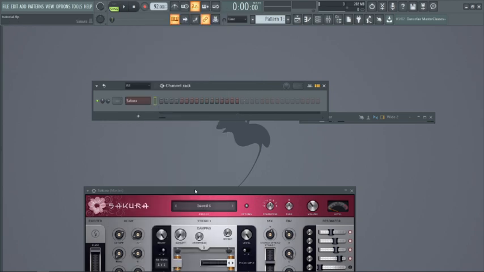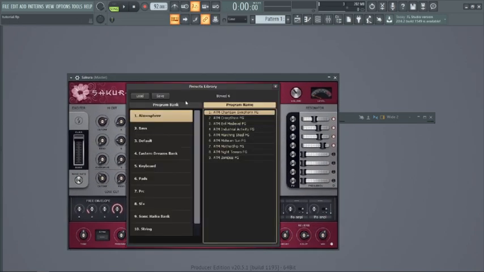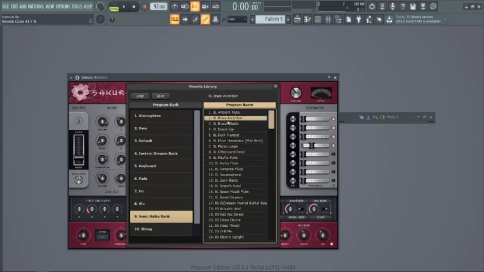So, Sakura is kind of a weird plugin. I almost never use it. I usually start with a preset, honestly, because I'm not very good at it. Oh, look, the Sonic Haiku Bank. Man, this looks bad. I used this one before.